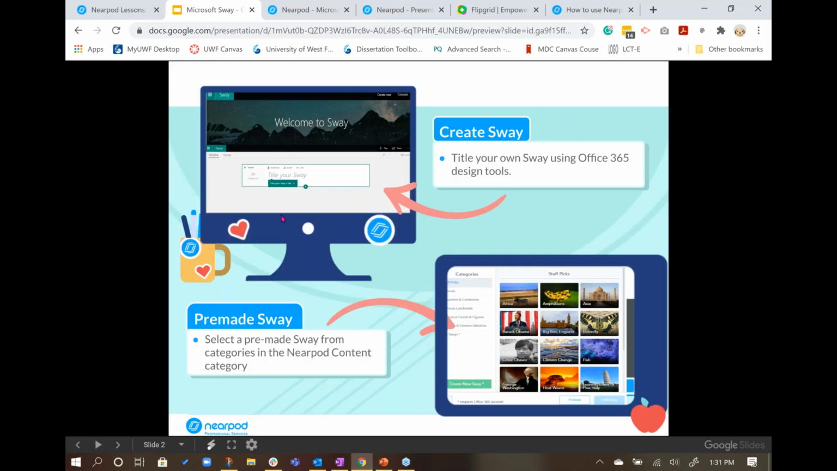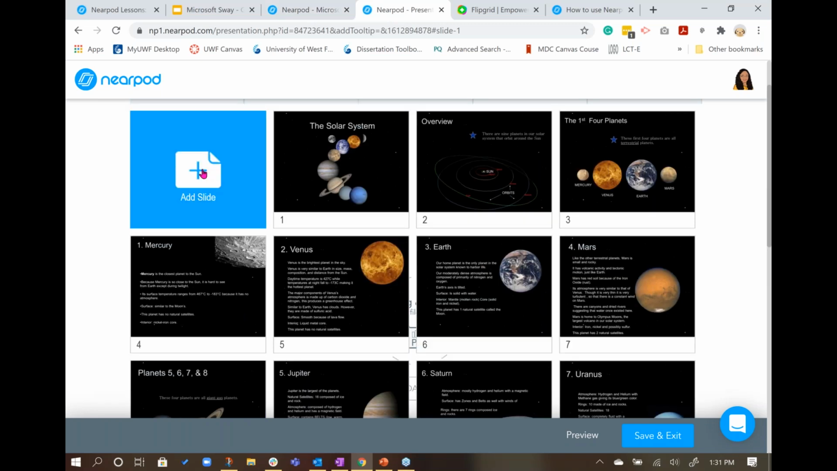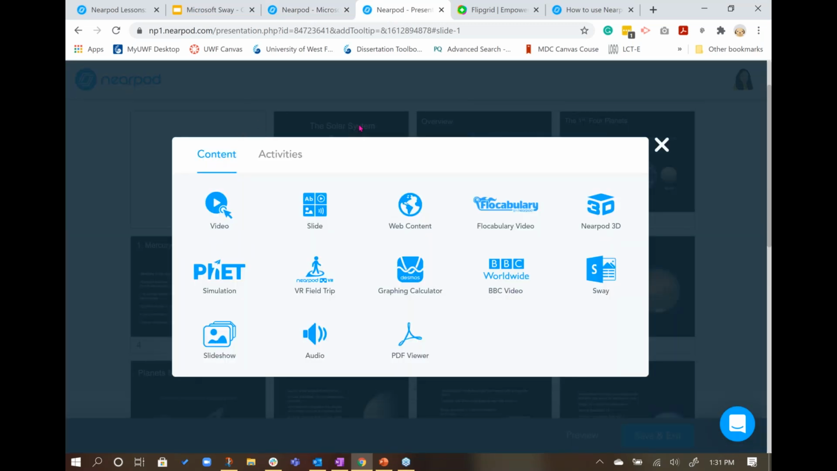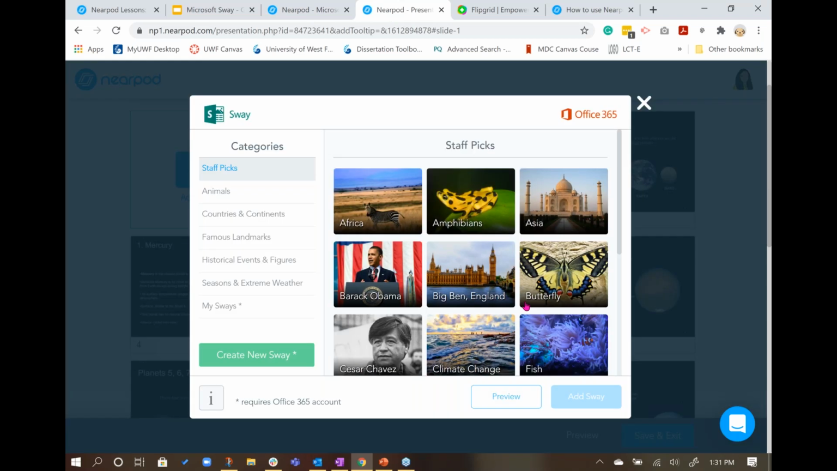You're going to be able to add your own pre-made Sways, because within the Nearpod library, Sway is an option. I'm going to show that to you right here. If I go to add a slide under my content features, look at what's there. Sway is there. So that's that direct integration.